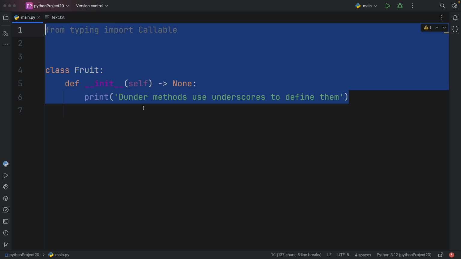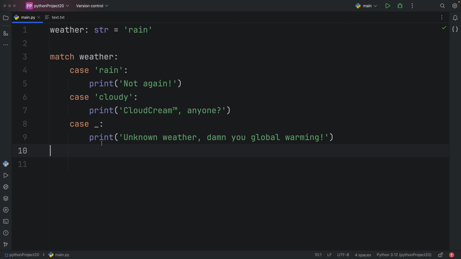Another case is literally for the case keyword. And yes, I worked hard to set that transition up. So now we're moving on to soft keyword number 37, which is case itself. And case is used in match case statements.